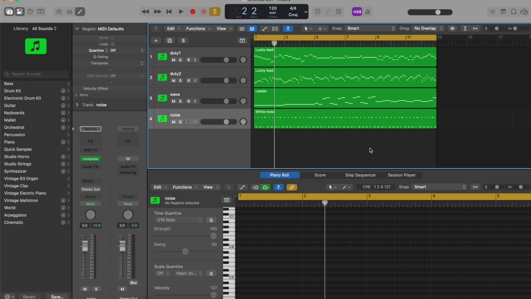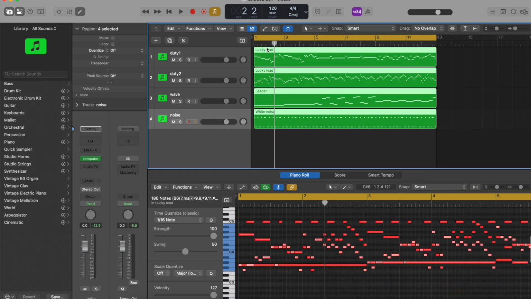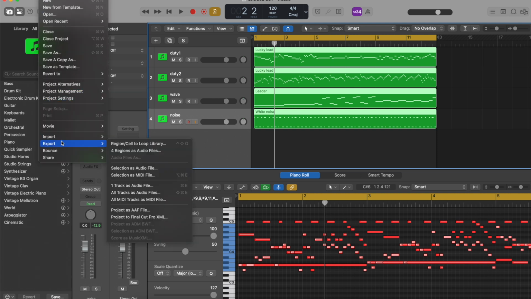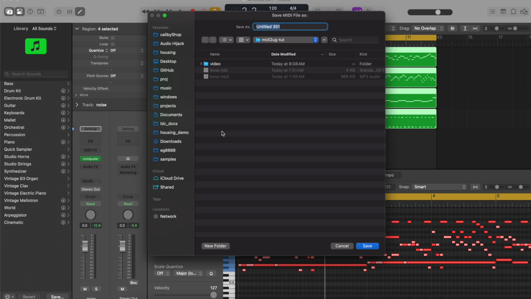Now we're going to export that to a MIDI. We're going to export this using MIDI to Huge, and then we'll see how it all works in Huge Tracker. In Logic Pro, I just go to Export, All MIDI Tracks as a MIDI File. And I'm going to call this Boss M2 MIDI. Boss Mid was my original. This is just to tell me it's for MIDI to Huge. And I'm going to save that.